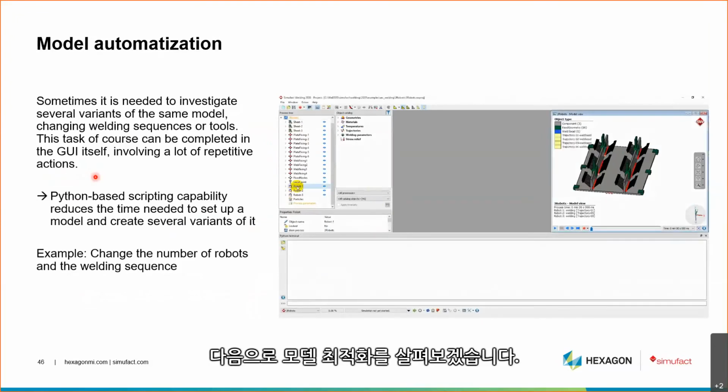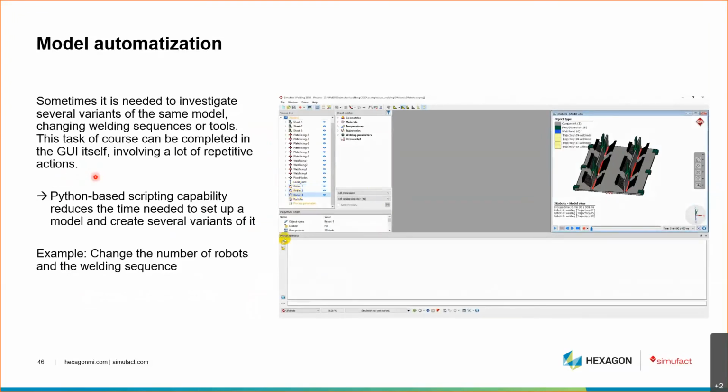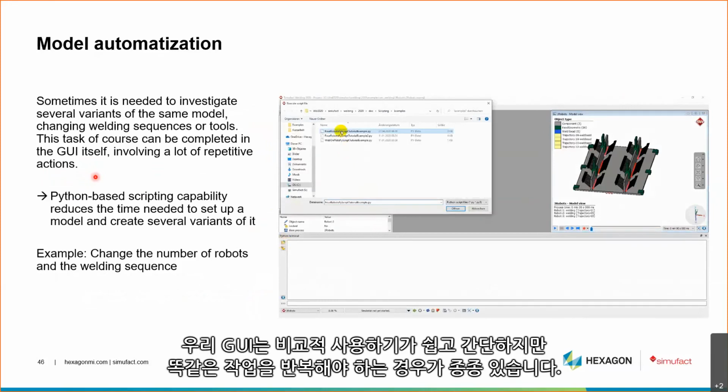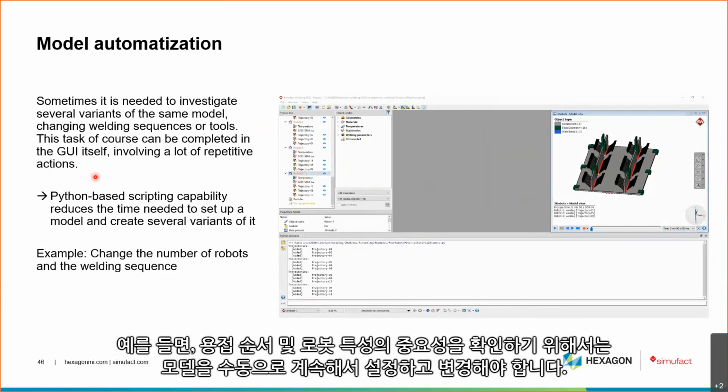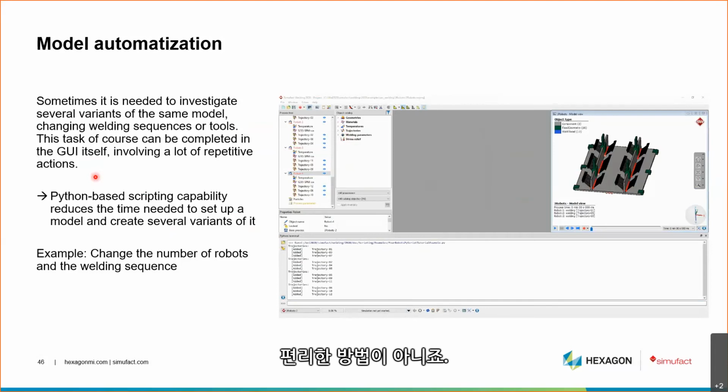The next point would be the model automatization. The GUI as we have it is relatively easy to use. It's actually very, very simple. But often you have to do the same task over and over again. For instance, if you would like to take a look at the influence of welding sequences, of clamping, something like this, you would need to set up or change models manually over and over again, which is not very convenient.